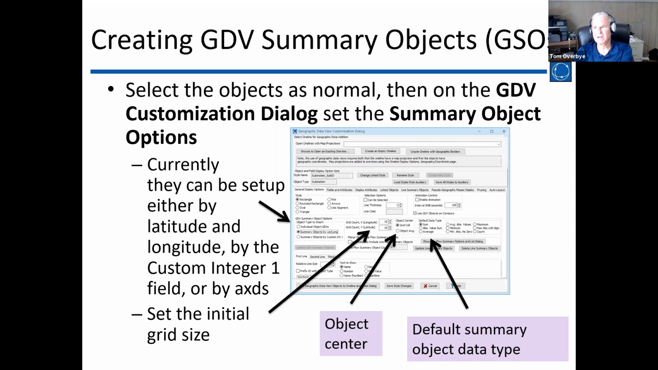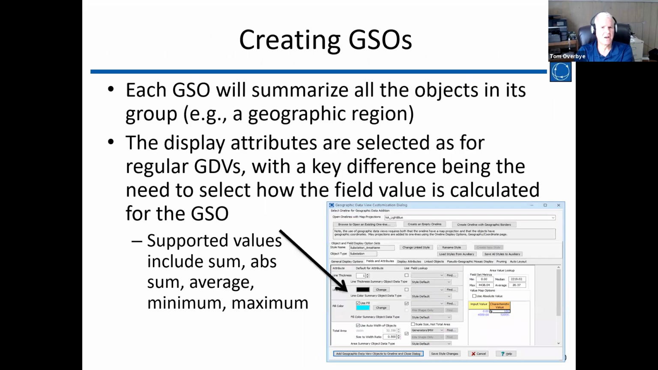However, if I want to group objects and show their voltage, it would not make sense to add up their voltages. Rather, it would make sense to take the average. So you've got an option to take the average. Maybe you want to look at the minimum of the elements in the group. Maybe you want to look at the maximum. So that's provided as a default, and then you can override it. Okay, so each GSO will summarize all the objects in its group.